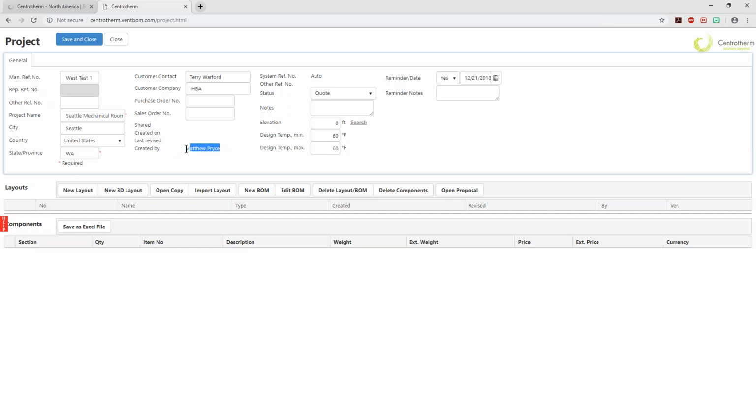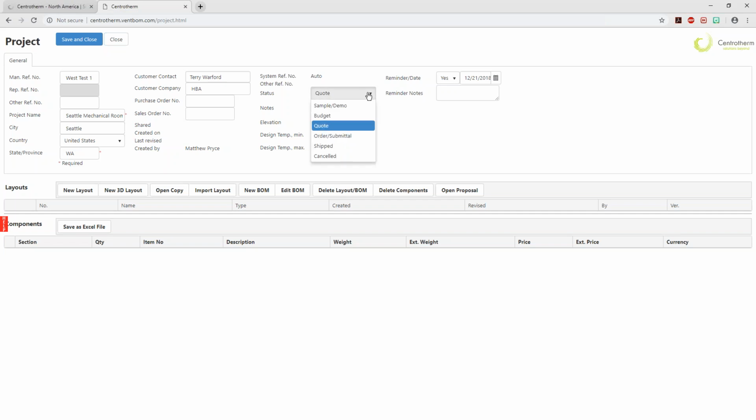When you sign up, your name will be right there where mine is. So right now we're in my account. Terry, when you sign in, it'll say Terry there. That's also other information that will be populated to the actual proposal at the very end. 99 times out of 100, we're going to be working on a quote, but there are other options here.